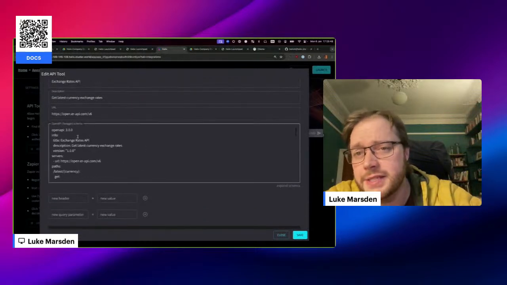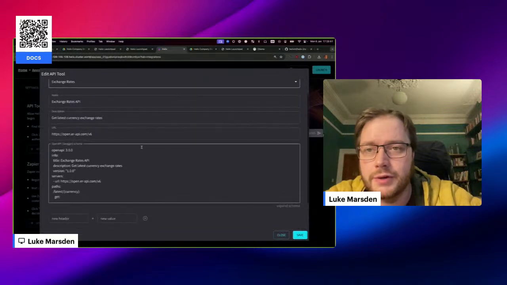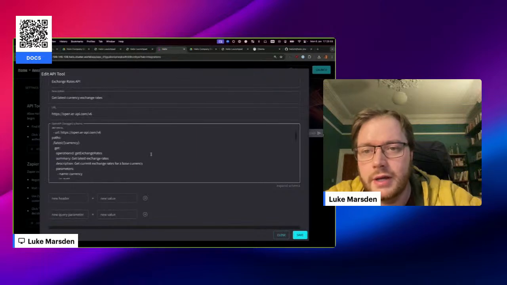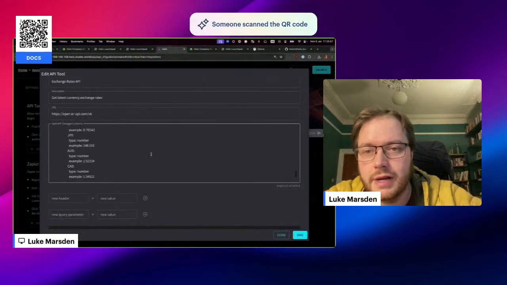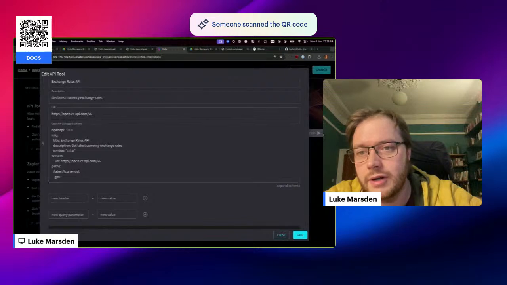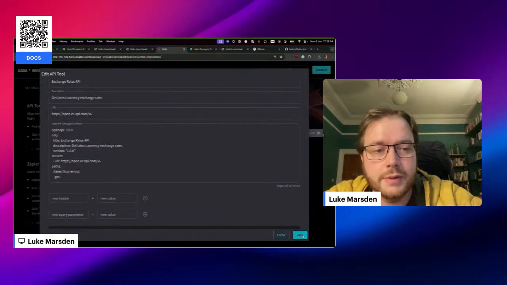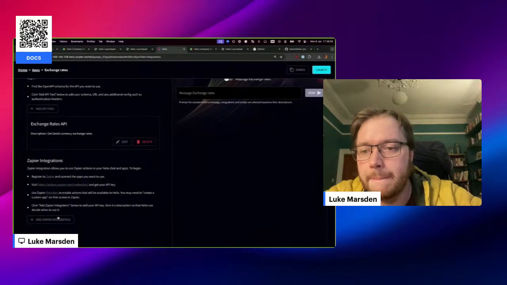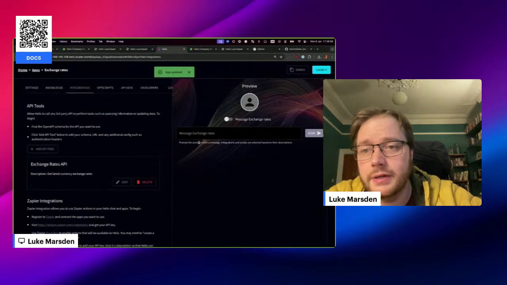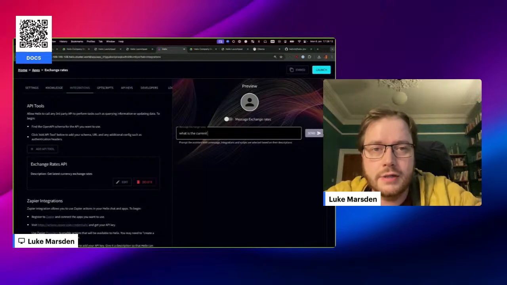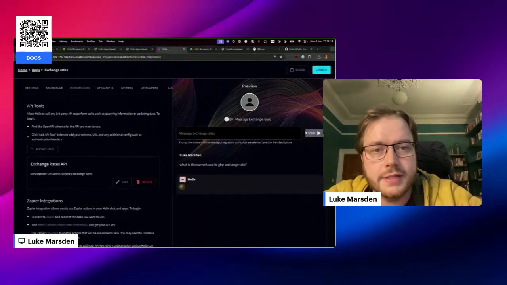You can replace this with your own Swagger spec for your own APIs, and with just a little bit of engineering work, integrate chatbots or natural language interfaces with any API that you have in your business. So we can hit save here, and now we've got a chatbot that can look up exchange rates. So I can say, what is the current USD to GBP, like pound sterling exchange rate? And I can hit send.